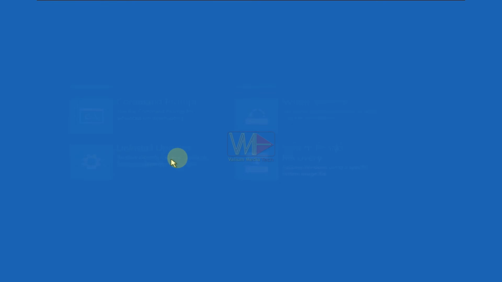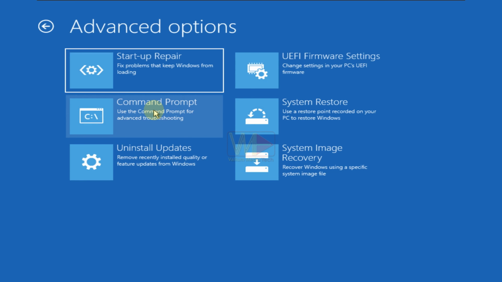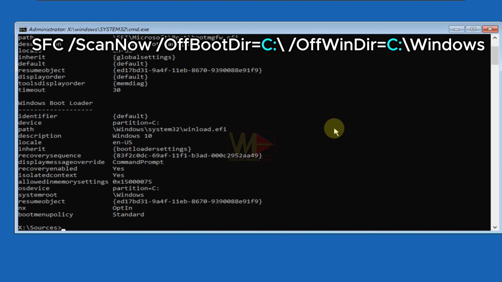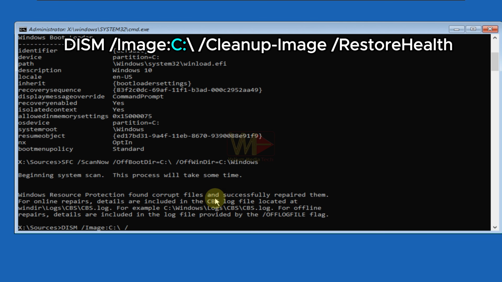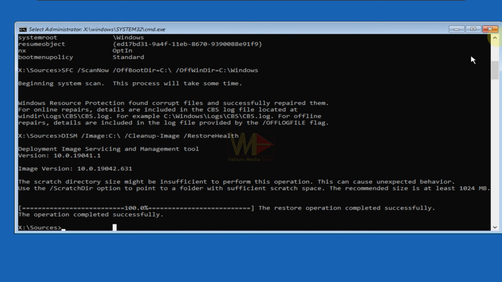Corrupted Windows system files can also trigger this stop code. Open Command Prompt and run this command. Windows will attempt to repair any damaged system files it finds. You can also run this command. Restart after the repairs complete.